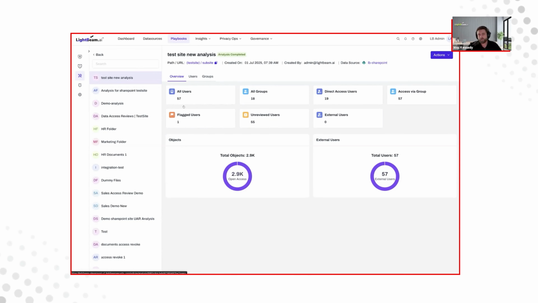So you can see here, we have all users for this test site that have access, the groups that have access, who has direct access. So their email address has been specifically chosen to have access rather than them inheriting it by a group. The number of users that inherited via a group, we have 55 users that we haven't reviewed yet. The goal would obviously be to get that to 0. And we currently have 0 external users, but those show up as well, which makes it very easy for us to ensure that things are buttoned up.